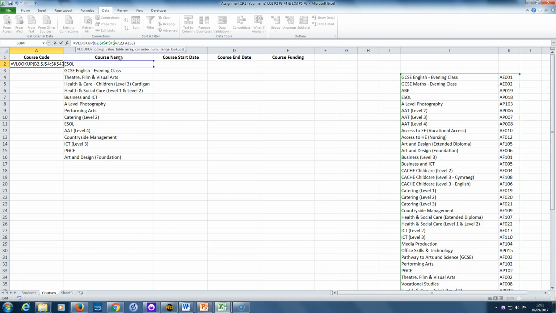Dollar is a good choice for this because I think it looks a bit like a hook, so it kind of anchors it there. And when we autofill down, it won't become J4, J5, J6, J7. It'll stay as J4. Let's have a look at that formula there.